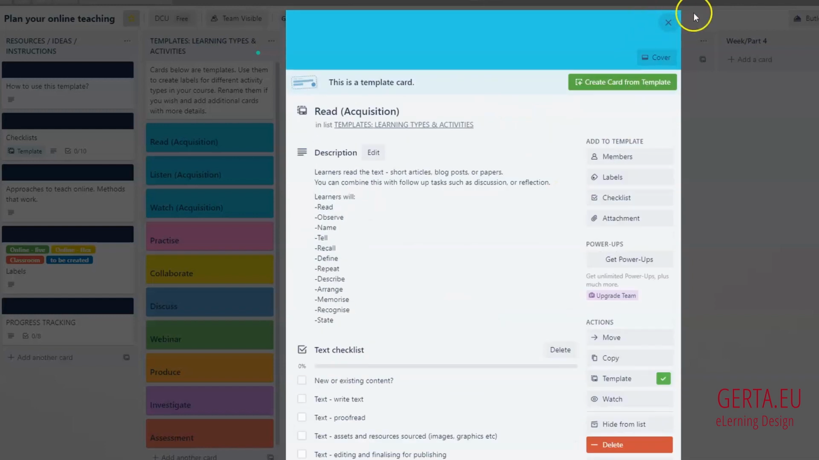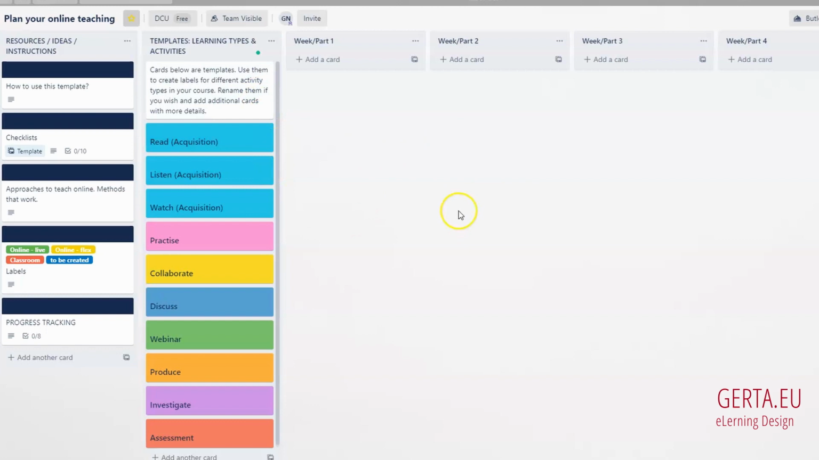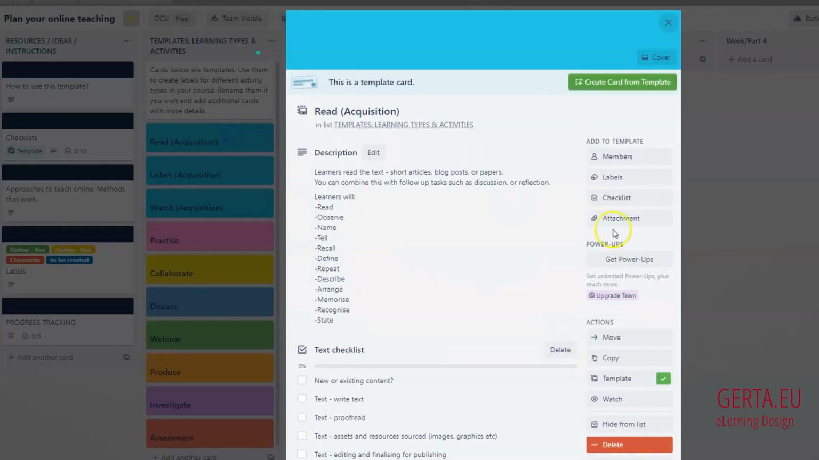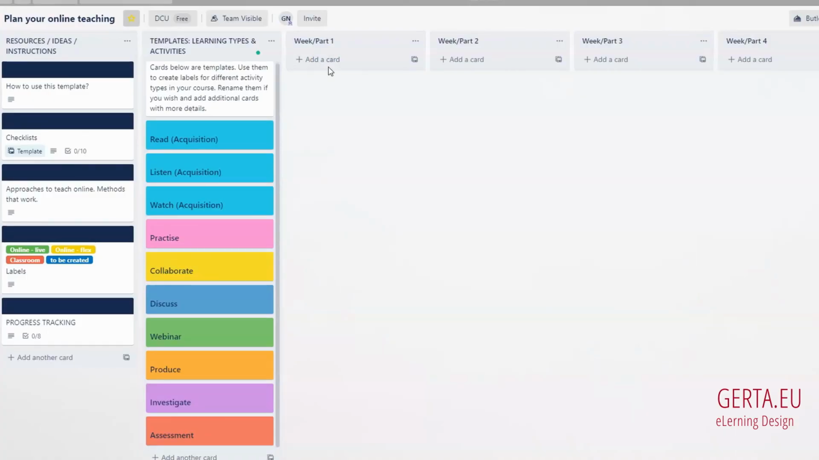and with some of them I have also checklists. These are labels that I set up as templates. When you click on each of them, you can see here at the top that this is a template. You can create a card from this template, or you can delete it and change settings. You can actually edit all of this as well. The rest of the screen are lists prepared for you, so you could add your learning activities there.